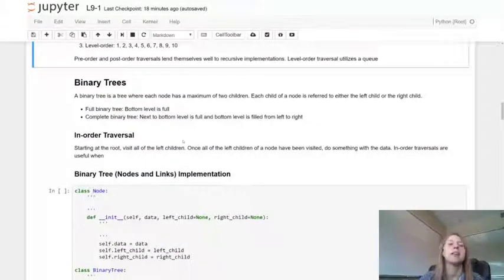Now let's talk about binary trees. The trees we've been talking about before have no restrictions on the number of children that a node can have. In a binary tree, each node has a maximum of 2 children. Each child of a node is referred to as either the left child or the right child. So we don't need to maintain a list of all children because each node has maximum 2 children, so we can fix the links to the left child and to the right child.